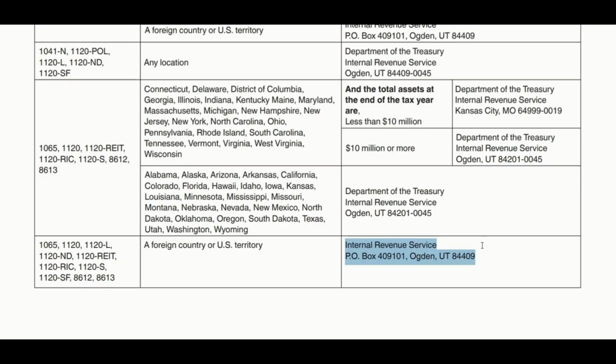So also we can say these forms give you more time to file. However, this form doesn't give you more time to pay your tax. Maybe you have tax owed. Firstly, you should pay it. Then you can file this form.